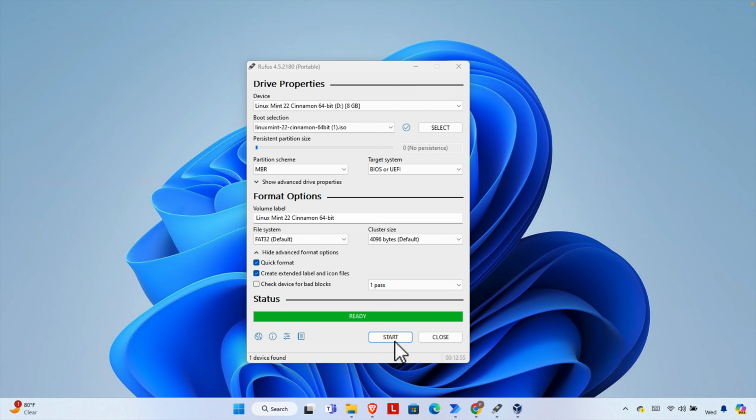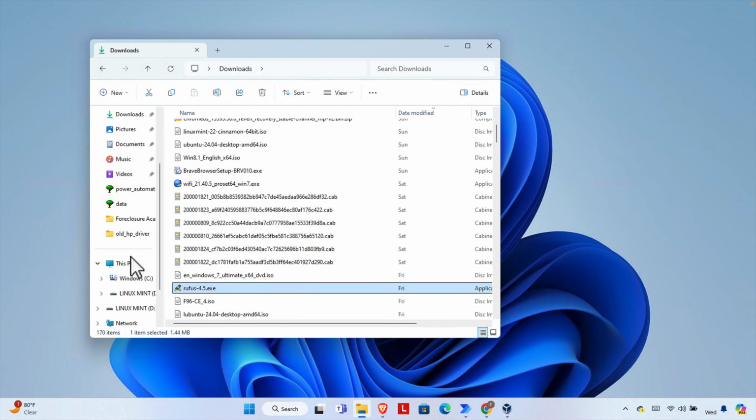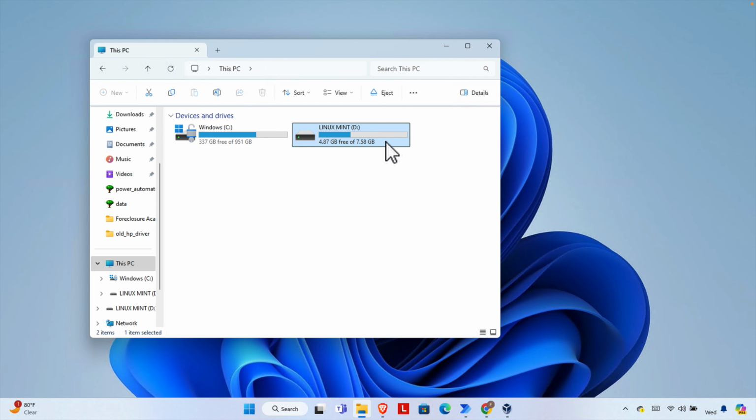and there will be two buttons, Start and Close. We need to press this button to close this thing. Don't press Start. If you press Start, then it will start from the beginning. Now I'm going to close this thing, and our bootable pen drive is ready. We can also check from here, This PC, and this is the bootable pen drive.